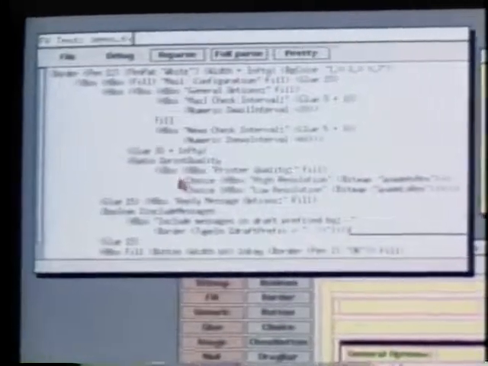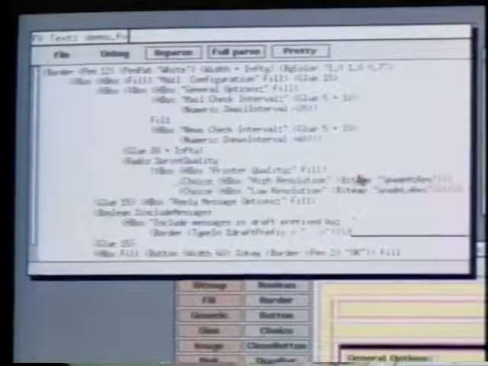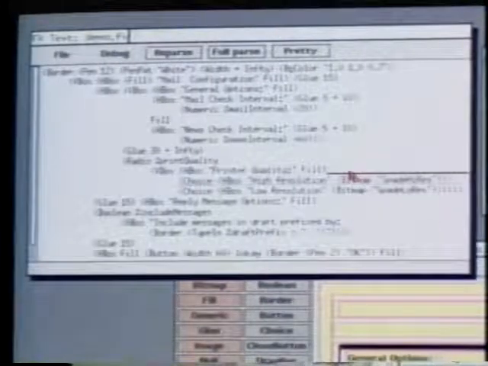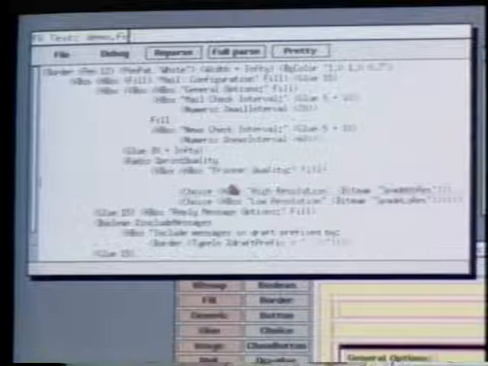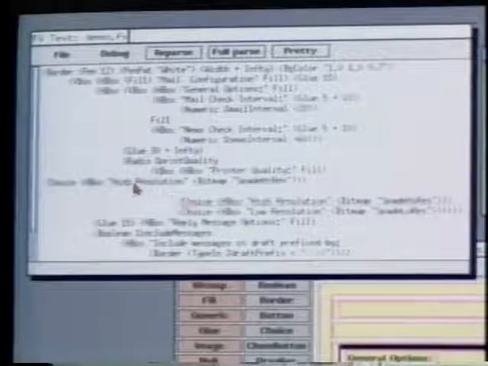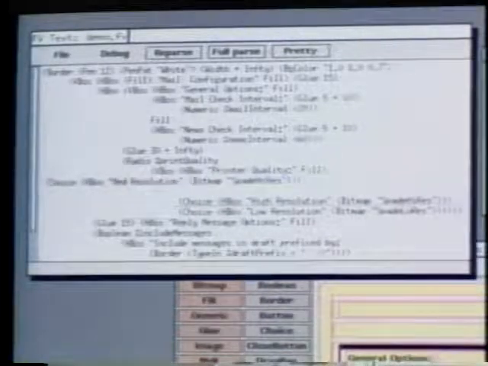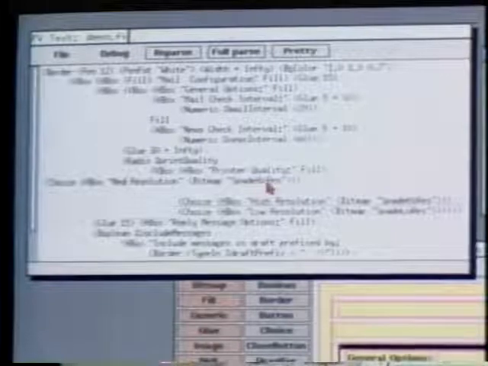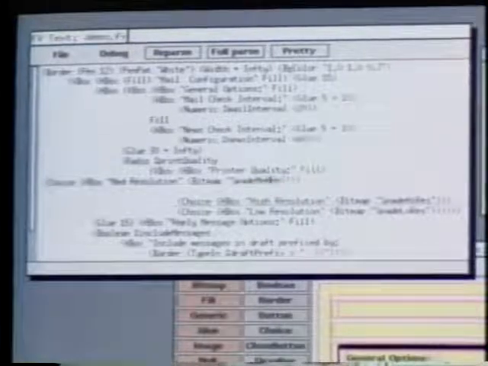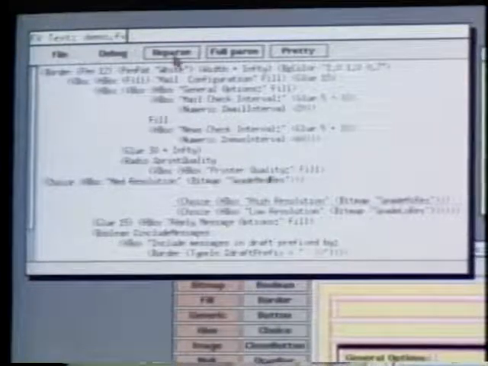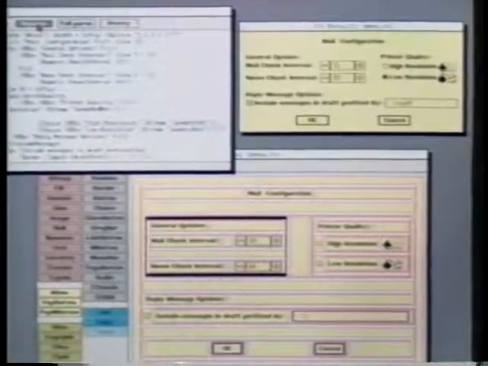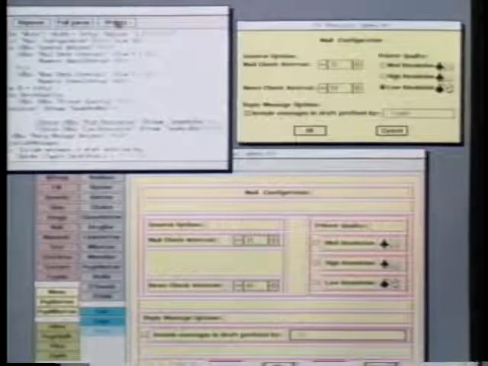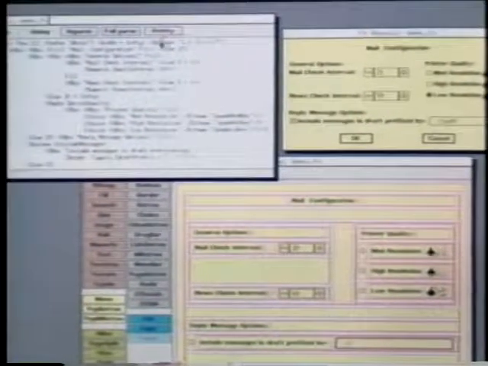And in fact, why don't we now copy one of the choices that we had for printer qualities, copy the high resolution choice, and let's make it a medium resolution. Now, nothing is changing inside the graphics view or the result view yet. However, when I hit the reparse button, both views will be updated with the new option. And let me now, in the text editor, just pretty print. Okay.